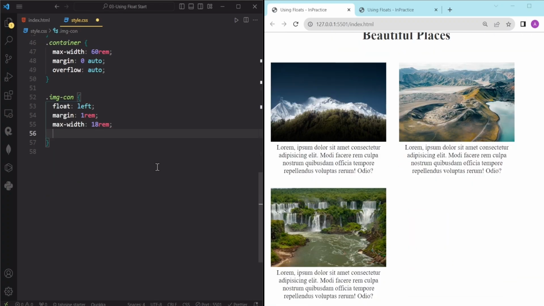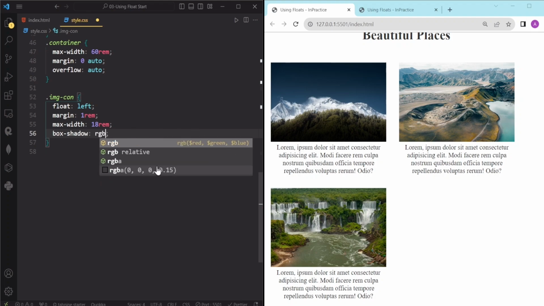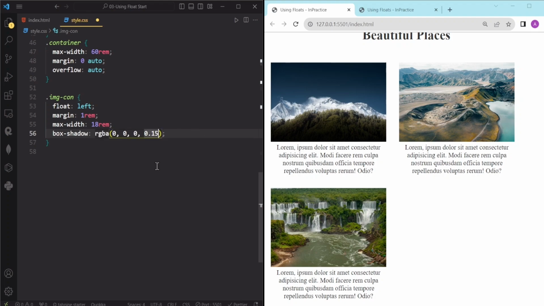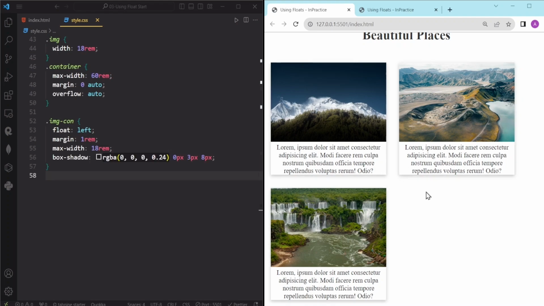Now one last thing that I want to add to this image container is the box-shadow. Now again I am using RGBA values, and I am setting the alpha channel to 0.24, and after that I am setting 0 pixels. For the second value I am setting it to 3 pixels, and for the third I am setting it to 8 pixels. And now you can see this nice shadow around our boxes.